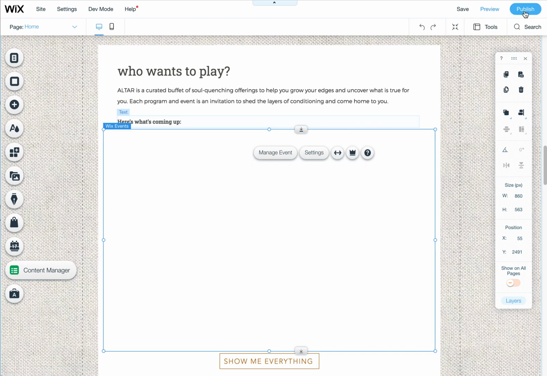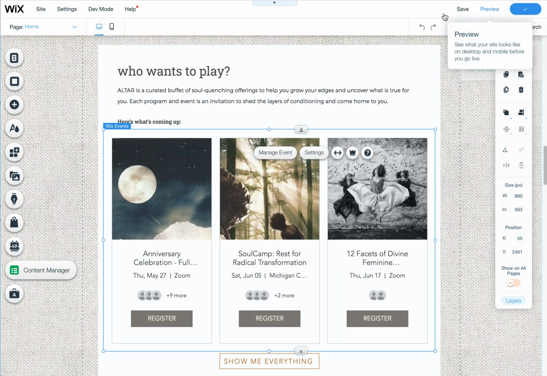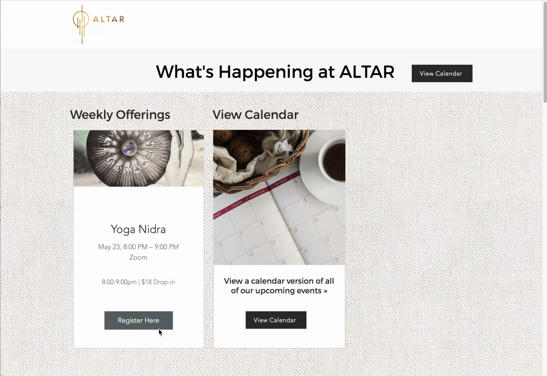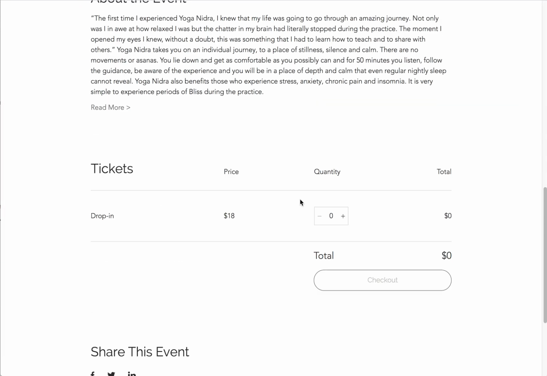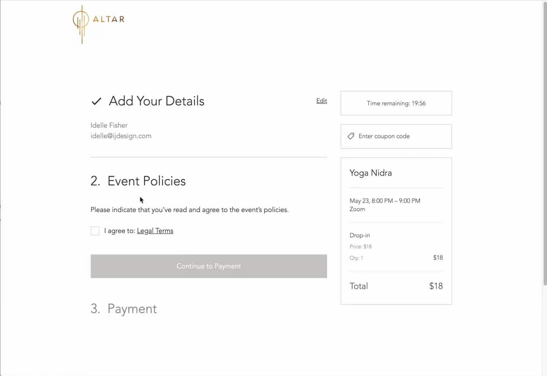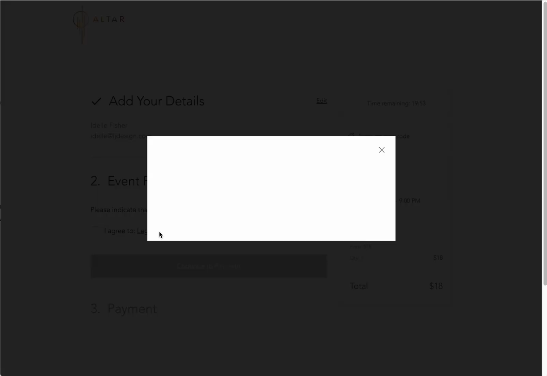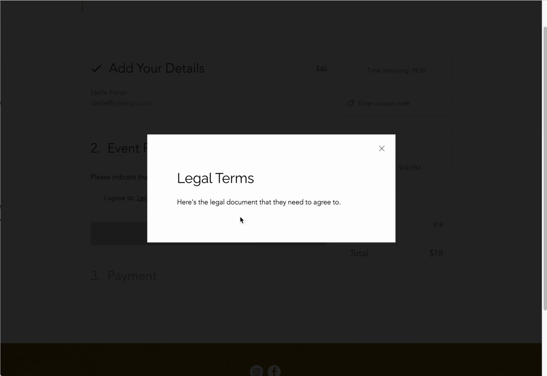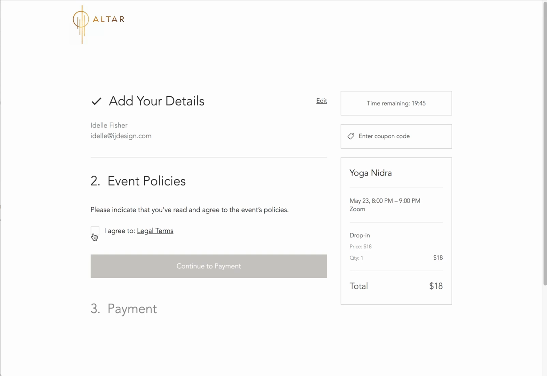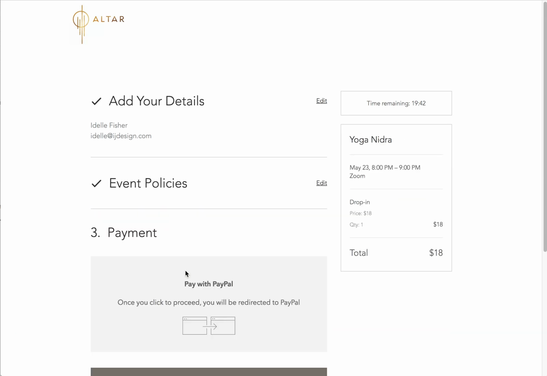And now if I publish, and I don't even know if you have to publish in this case, but I'm going to go ahead and view the live site. I'm going to go to that particular event, which now has the legal document added to it. And so you'll see when I check out, the first step is your name, but then the second step now is going to be the event policies. And then this will pop up a window with all those legal terms, and it'll scroll as long as it needs to so they can read it. And then before they can continue, they have to agree. So I think this is exactly what you were looking for to cover yourself legally, to make sure that they agree to the terms that you have.